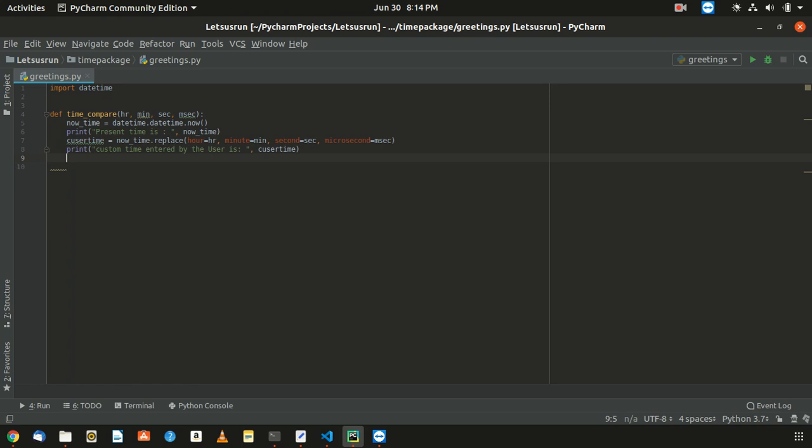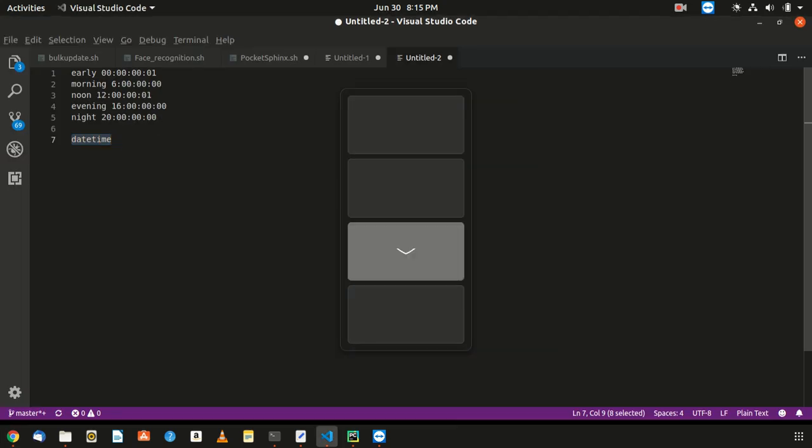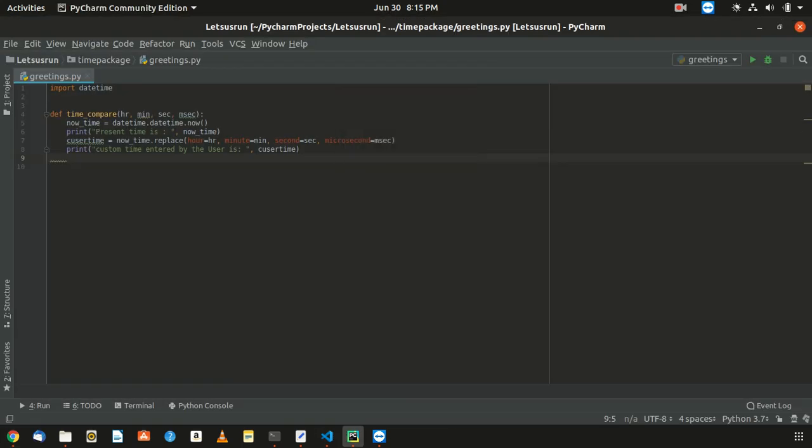Now the point is, we have to define a lot of declarations. So now we're going to define this code. The early morning will be this, morning will be this, noon will be this, evening will be this, and night will be this. We're going to define it that way, using now time dot replace, so that you're not going to miss any data types or something, and it will be easy for you to compare.